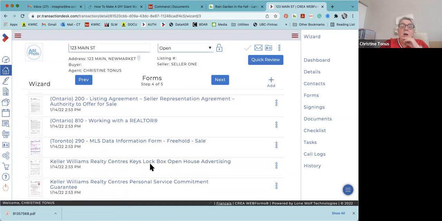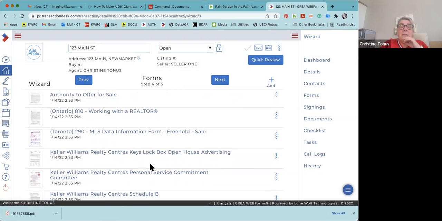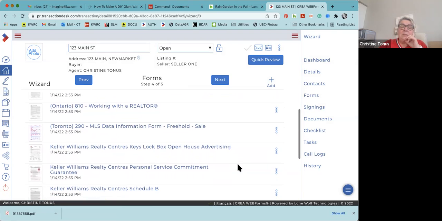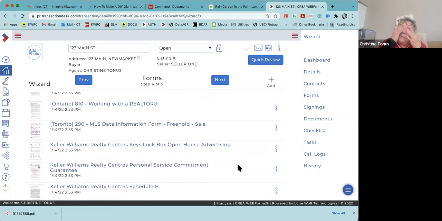Also the Keller Williams lockbox, open house and advertising form is a really good one to have, because it also informs them and has them sign that if, say, we're back to doing open houses and the COVID is gone forever, and their jewelry gets stolen. If you've had them sign that document, it says right in that document, make sure you tell your insurance agent that you're having open houses and take your valuables out.